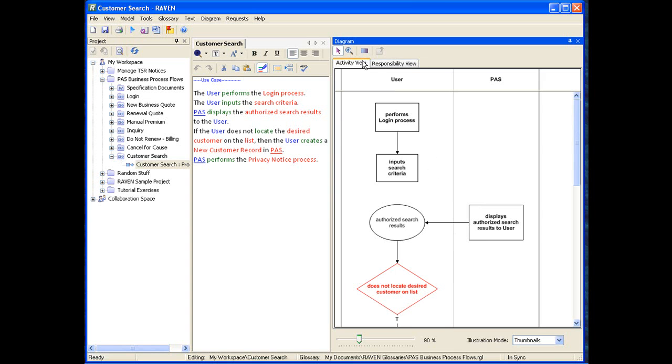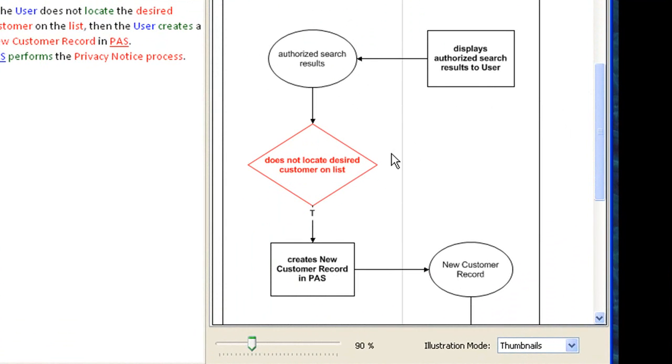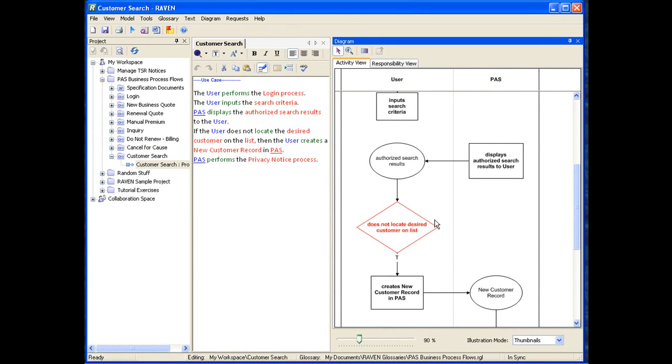Let's look again at the activity diagram. Notice that Raven has highlighted this area of the diagram in red. This indicates that Raven recognizes a missing or ambiguous step here. The visual indication is particularly useful during live sessions, as it draws attention to areas that may require further discussion or clarification. I can also see a list of the missing requirements that Raven detects in the text by opening the specification checker.